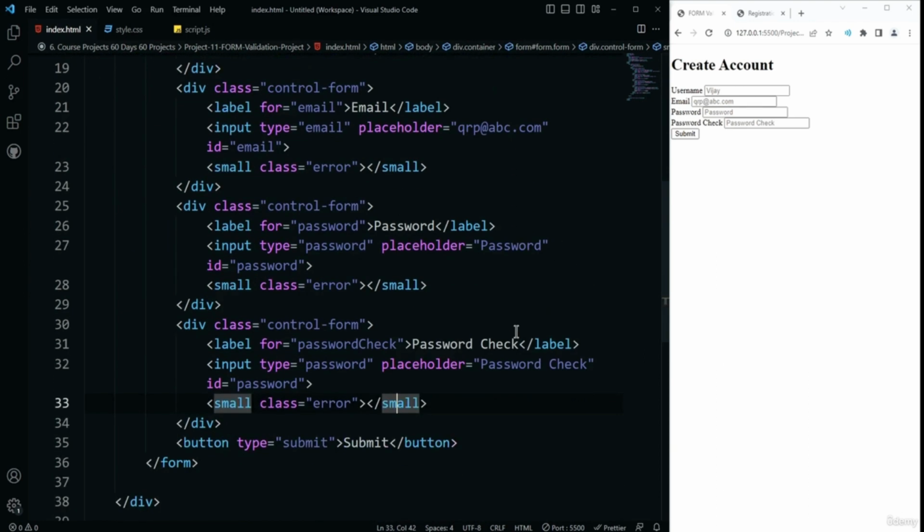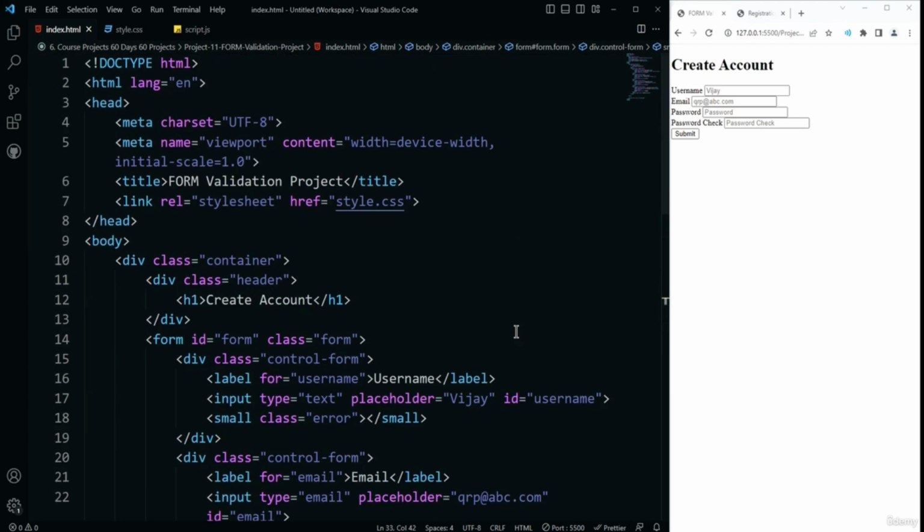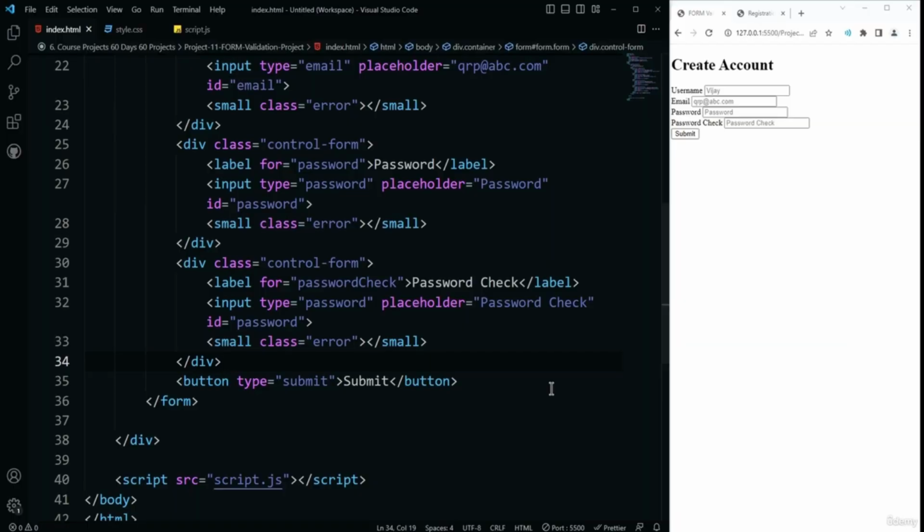So in the next part, we are going to start with the CSS part of this particular project, which is our form validation project. So now it's time to start with the CSS part of the project. But before moving forward, I want to fix a problem inside the fourth element, which is for the password check. Here I have actually given the same ID to these two elements. So this one is for the password check, so I need to change the ID name to password check. If I control save it, then everything will be fine.